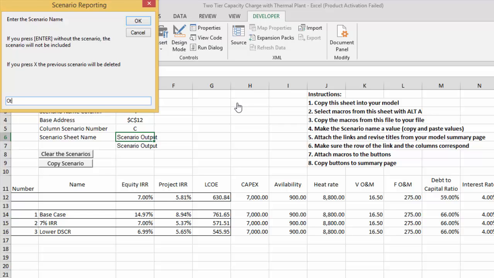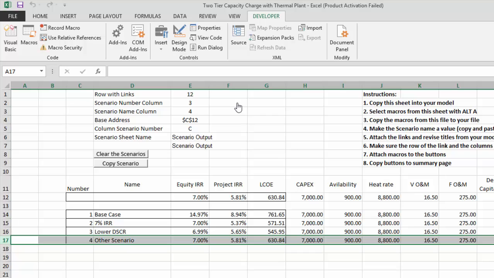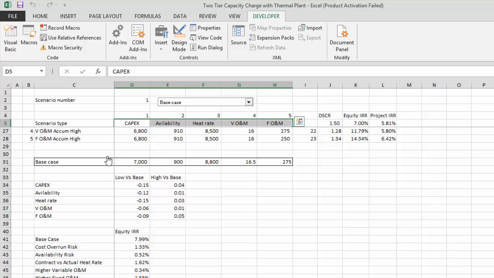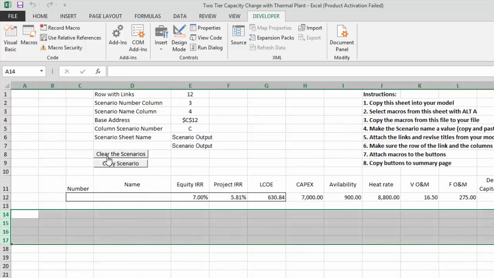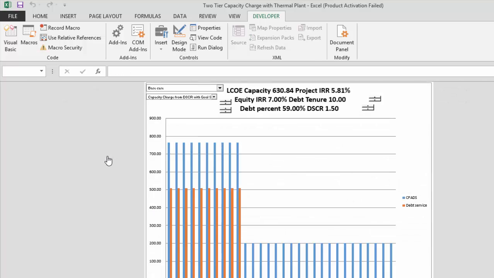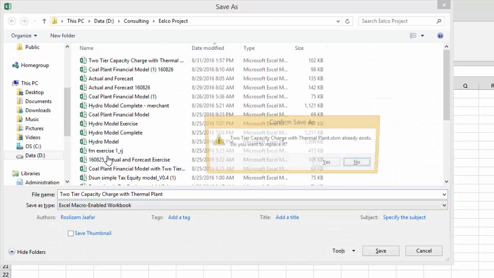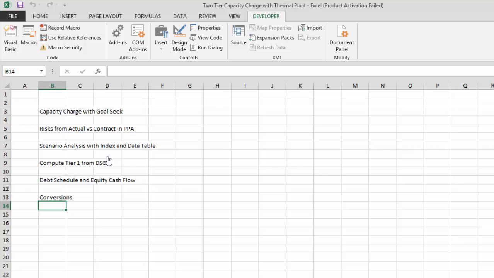So there it is. And now what I'm going to do is save the file, and then clear the scenarios out. When I clear the scenarios out, we start over and try our new scenarios. So this has all sorts of different scenarios and 2 tiers. And I'm sorry about the length of the video, and I'm stopping it.